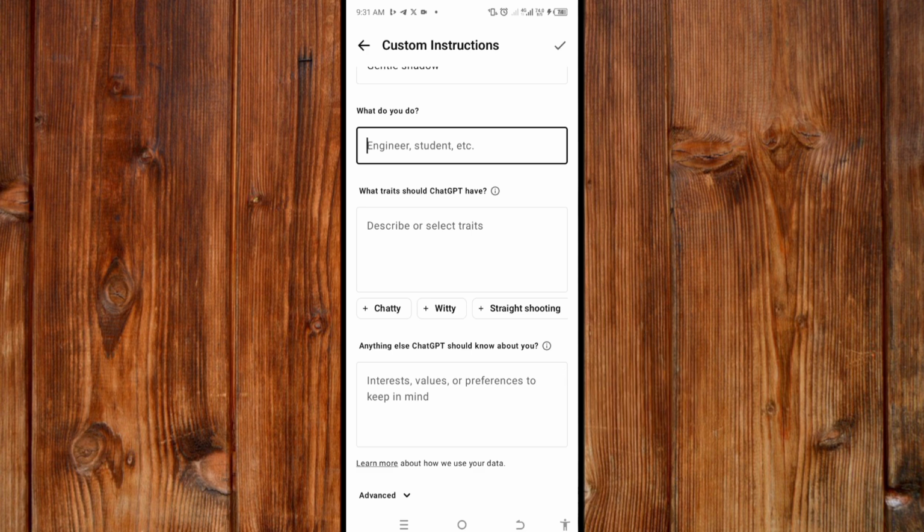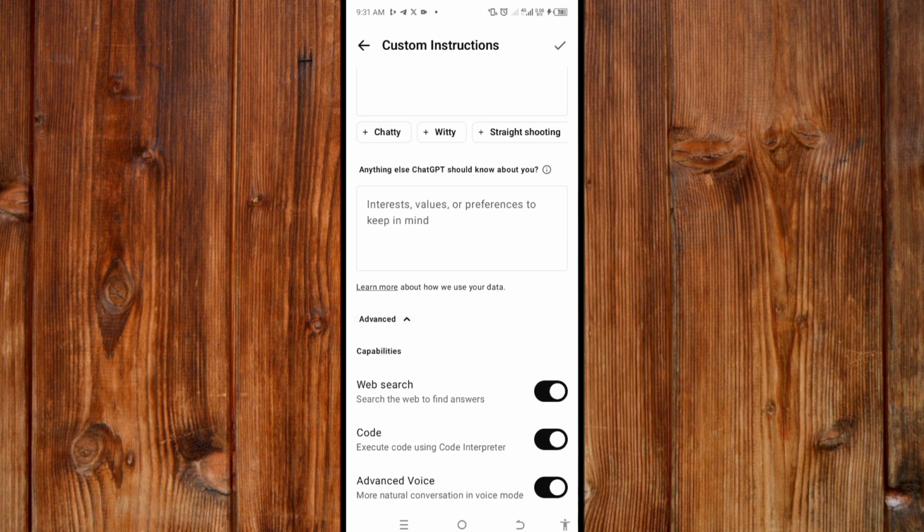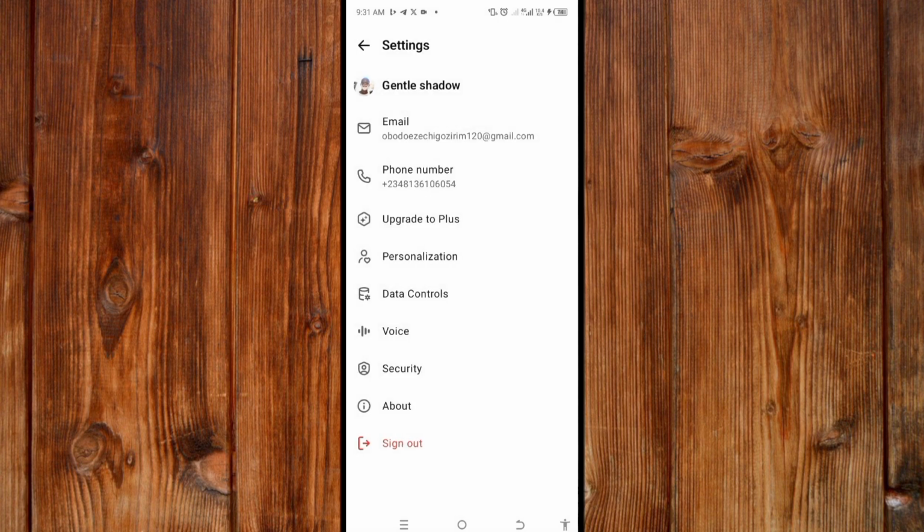Now here you can see Advanced. By clicking on this Advanced, this is where you can select the capability of the AI. Now after customizing your instructions, what you do is just click on this Good icon on the top side to save it and then go back.